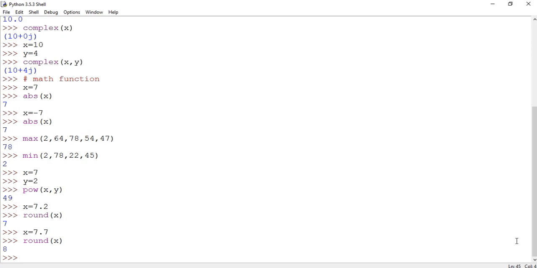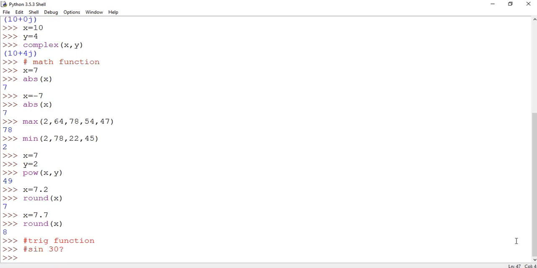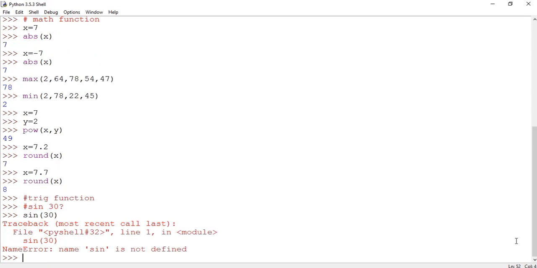Now let's take some trigonometric functions in Python. If you want to find sine 30, how do you find sine 30? If I write sin in small brackets 30 directly, then an error will occur, because the sine function is not defined.